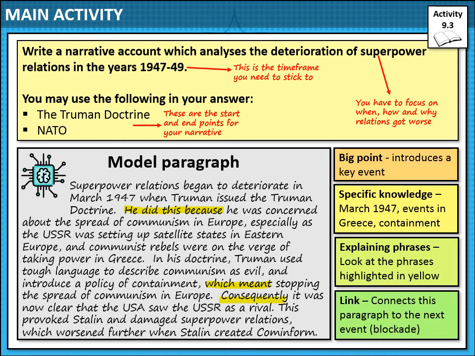At the end of the paragraph, our student writes a link which connects this event to the next event in her narrative, which is going to be the creation of Cominform.